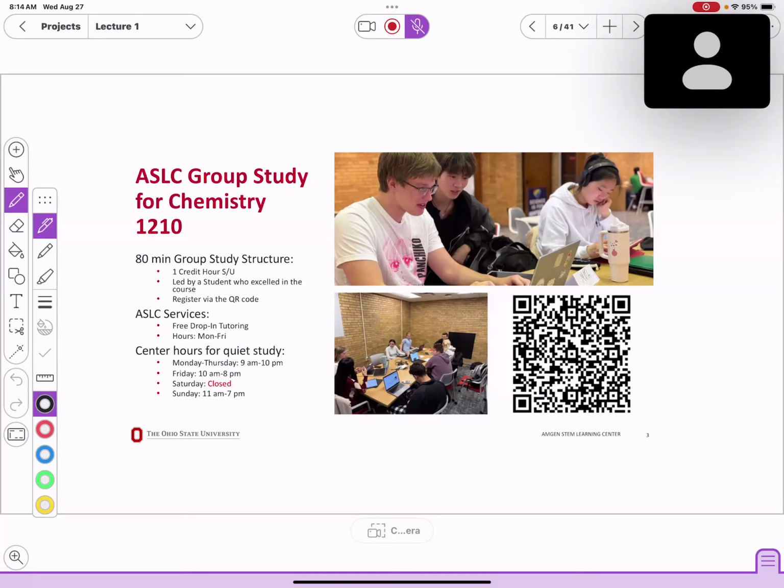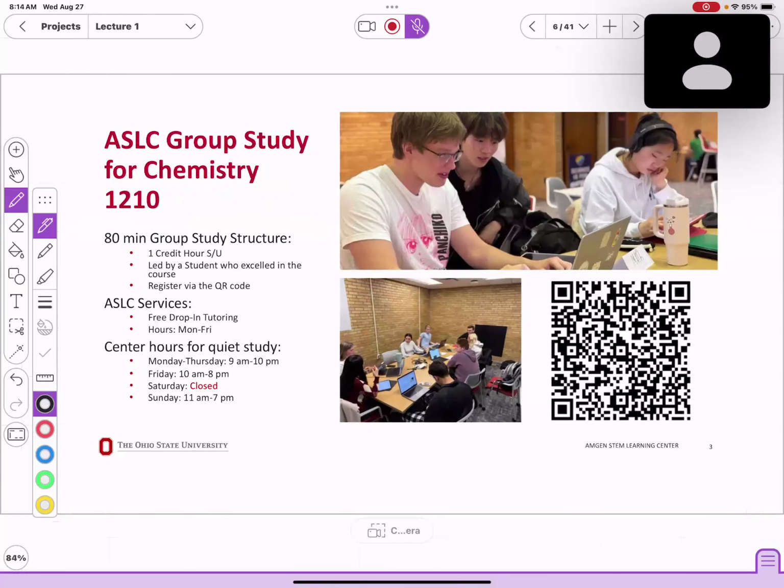They also have a center that's open if you're not enrolled in the class. So they have study groups available and a room that you can drop into just to study and do some work. And so the center hours, let me zoom in a little bit more here. Monday to Thursday, 9 a.m. to 10 p.m. Fridays, 10 a.m. to 8 p.m., and even hours on Sunday.